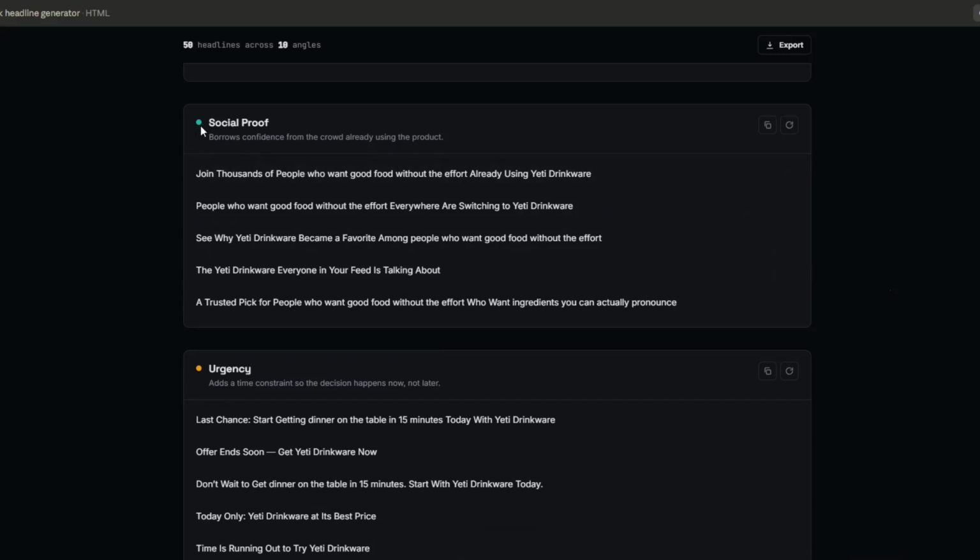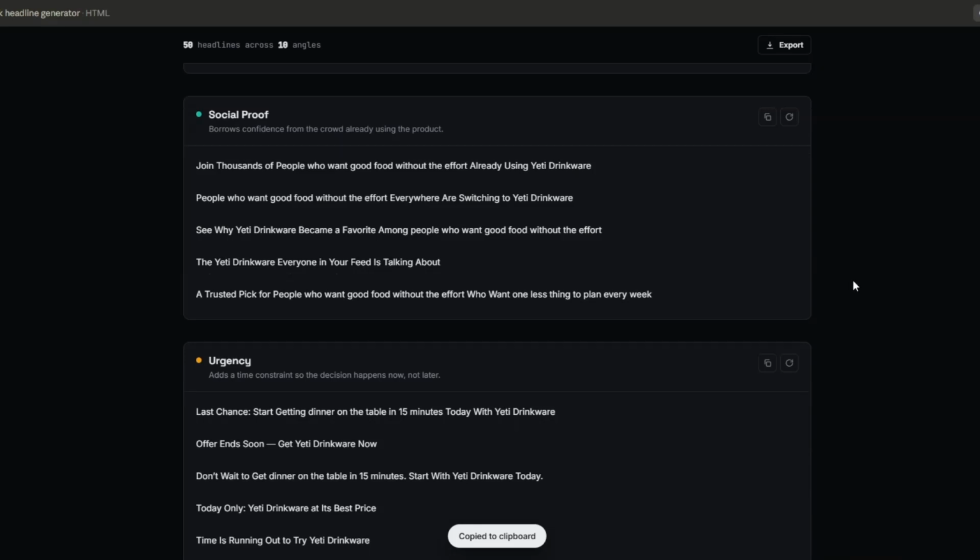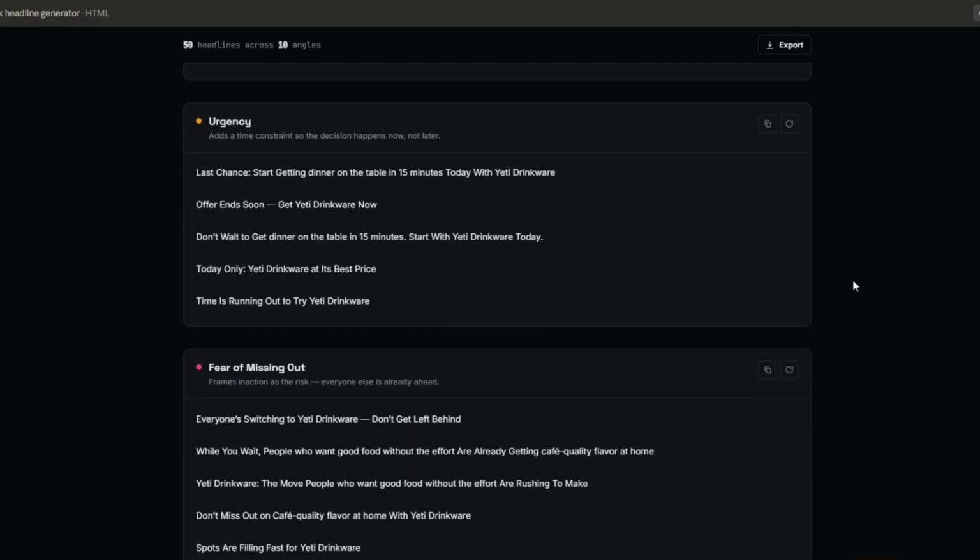Here is another unique angle, the social proof angle. So these are headlines that borrow confidence from the crowd already using the product, and here you can see the list of the headlines. To regenerate the headlines, all you have to do is click regenerate right here, and you can copy the headlines, put them to a database or a spreadsheet.